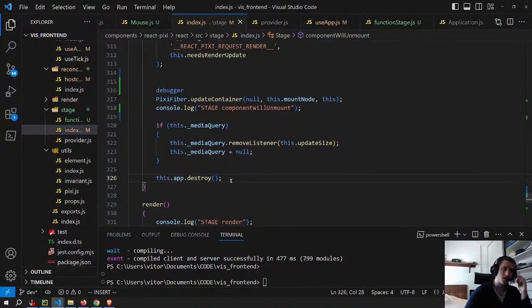I think the question is: why does changing the value here not trigger the unmounting and mounting of the components? I think that's the main thing. And it is a problem with React itself, I think. It's not because of the custom reconciler.